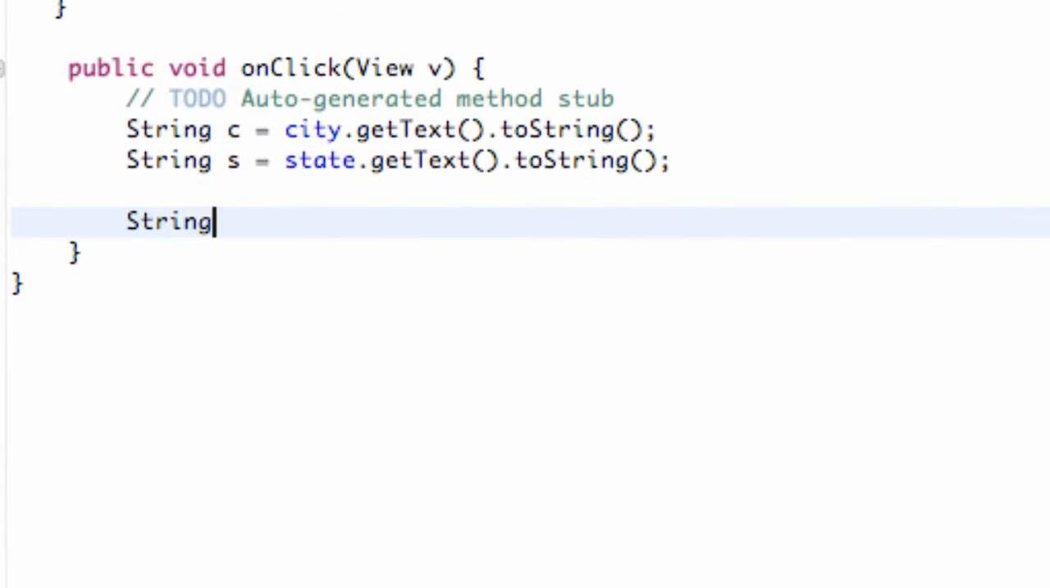So we're just going to say StringBuilder. We're going to call this url. We're going to set this equal to a new StringBuilder. We've got to give it the initial string that we want to add to, so we're going to give it that string we just set up, which was called baseURL.